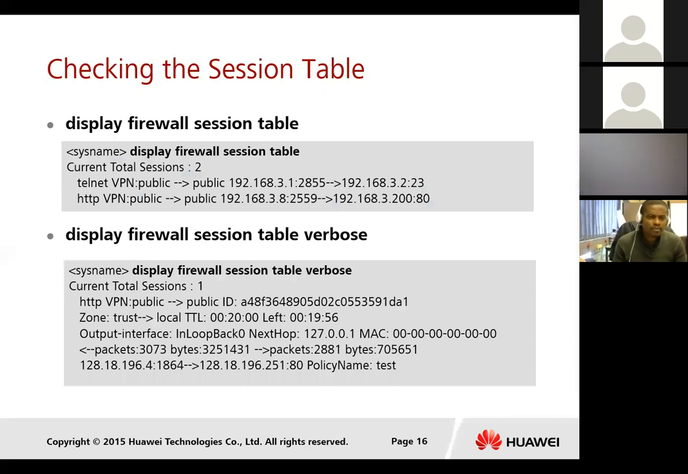So the next one is how we check the session tables by using display firewall session table. Right now in total, you have two sessions. The first session is running on telnet. The second session is running on HTTP. One is from 3.1, the other one is from 3.8. This is a source port, destination port. They're going to a different destination from a different source.